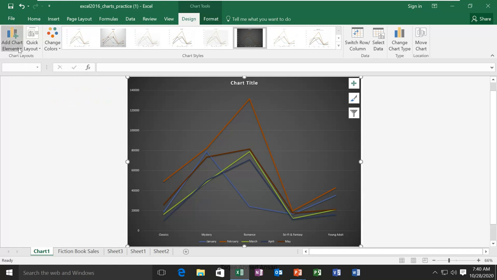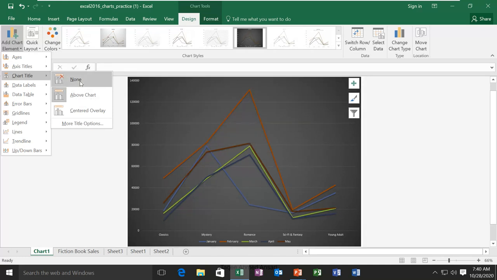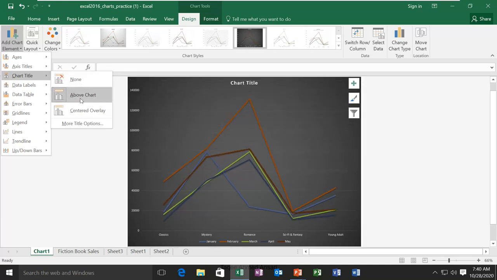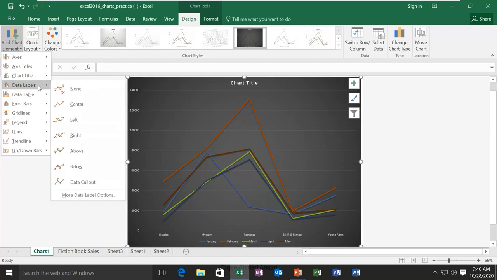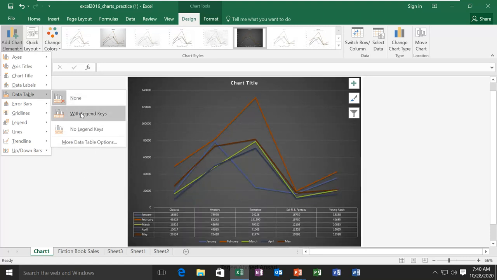Then you can also add some elements like chart title. It is already there, you can see the chart title above the chart. You want to remove it, it is gone. You want to add it, it will add. You have the option also to add the data labels. You can see in the chart, you can add a data table also.